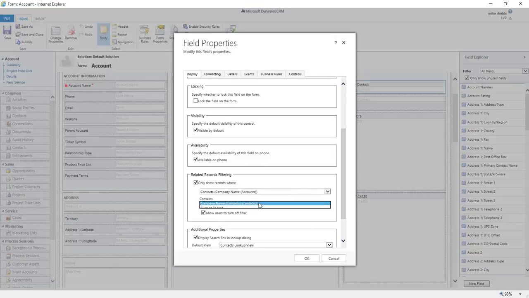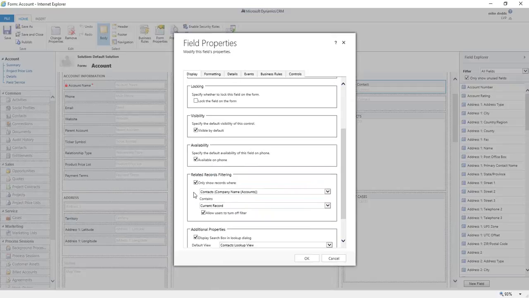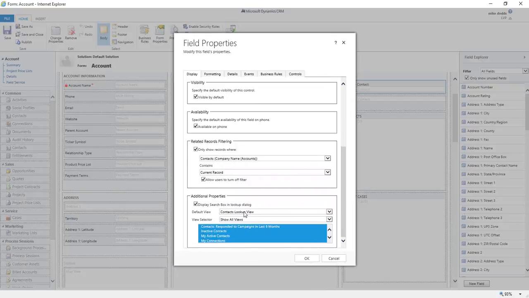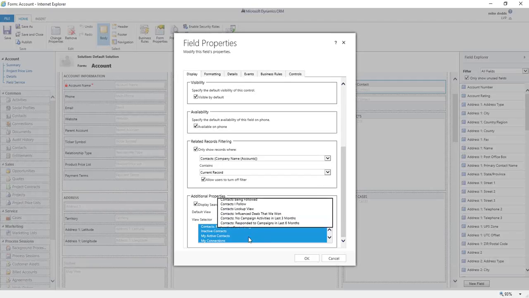You can change it to just be the company name contact. Or you can change these to just do the test account created by. You can set all this different information right here in the related records filtering. Just like an advanced find, you're setting the filtering. Now, additional properties: this is where you can decide if you want them to have the display search box to look up in the dialog, or if you want to take away that search box. Then you can set the default view. So if we wanted to set it to My Active Contacts, we could set that right here.